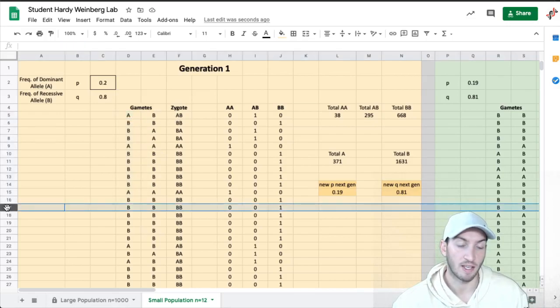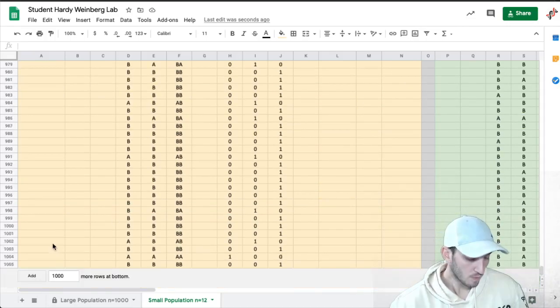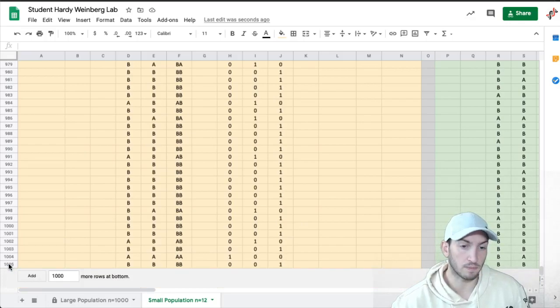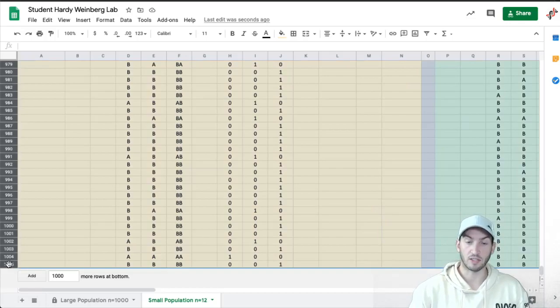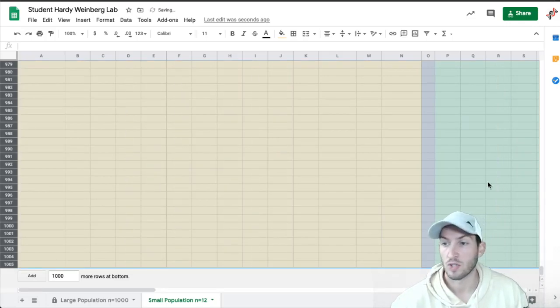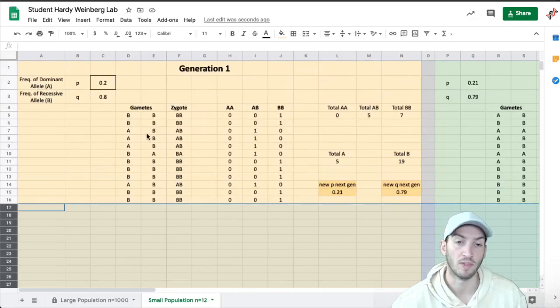I'm going to come to 17, just click on 17, and then I can scroll all the way down to the bottom, hit the shift button, click on this, and it's going to select the entire thing. Then I just hit delete, all gone. So now when I scroll back up again, my entire population only consists of 12 individuals.